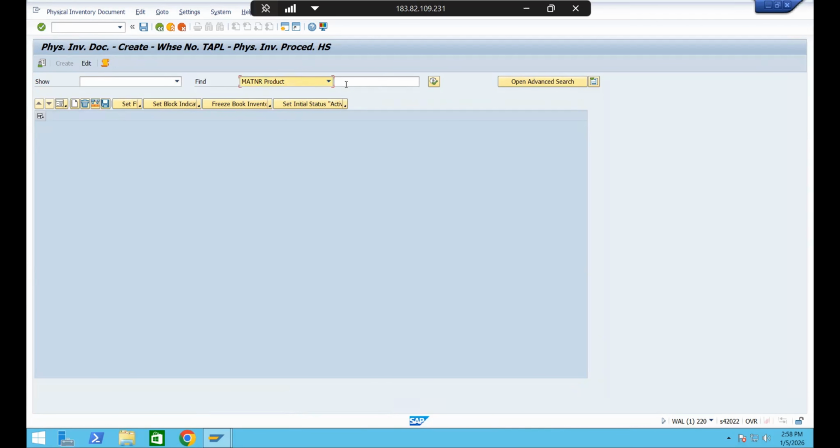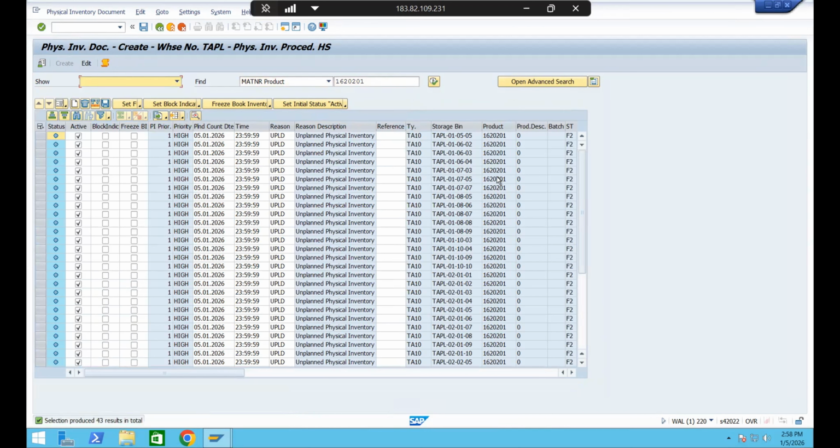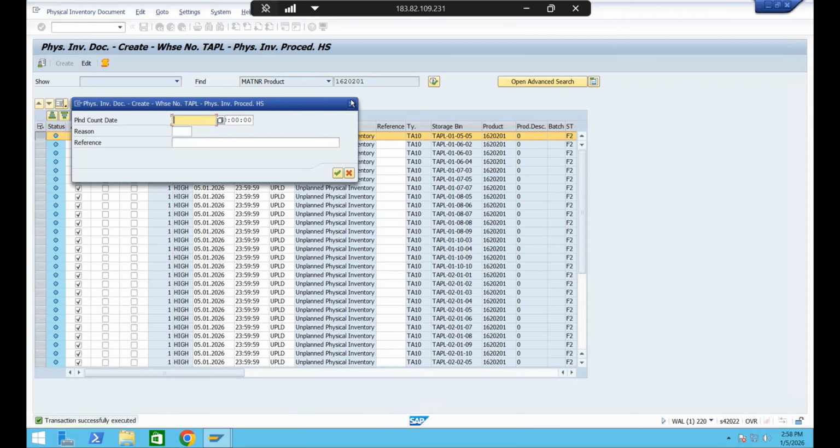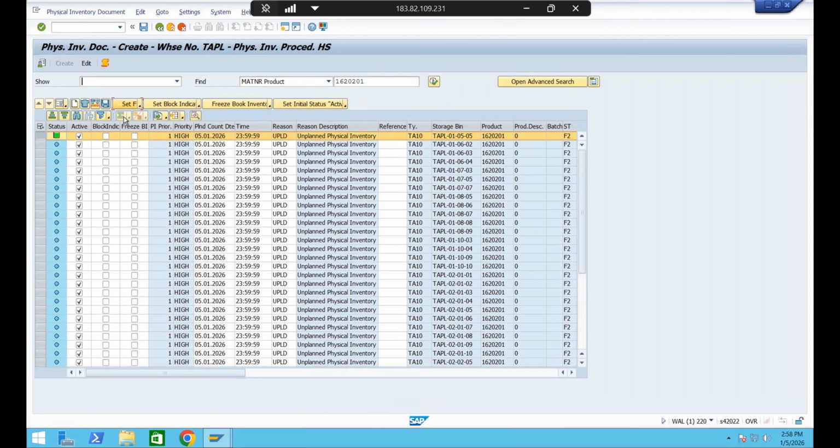Here I'll take a product. I have this product sitting in Pumpkin. I'll quickly select one line item and set a flag. As soon as I set the flag, I'll try to save it.